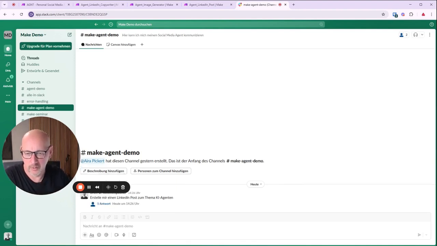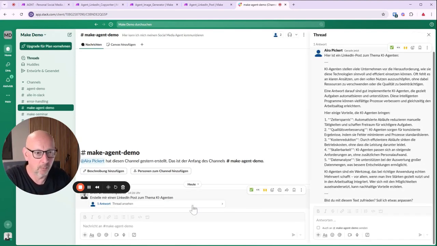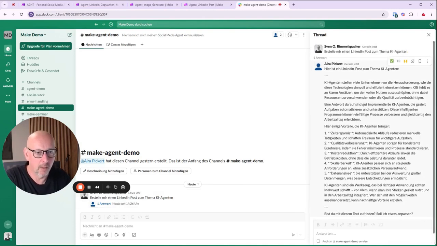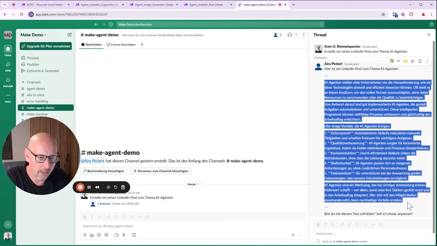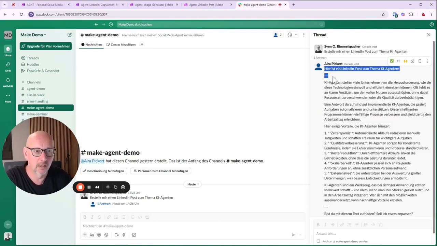So here we have the response. Then I click here on the thread, which is on the right. And now we can see what happened here. It now says Ira Picker, that's the name of our bot here. And what's interesting is this text here. This is the actual text that the LinkedIn post tool has generated. But this here is the response that comes from the agent, right? Who now actually says, look, here is the post. Are you satisfied? Should I adjust anything?